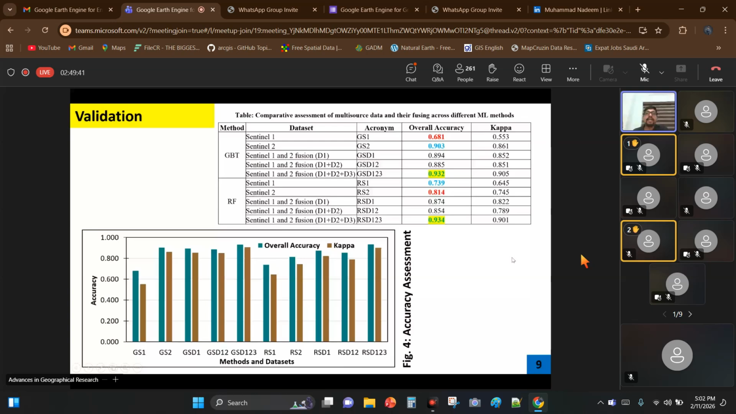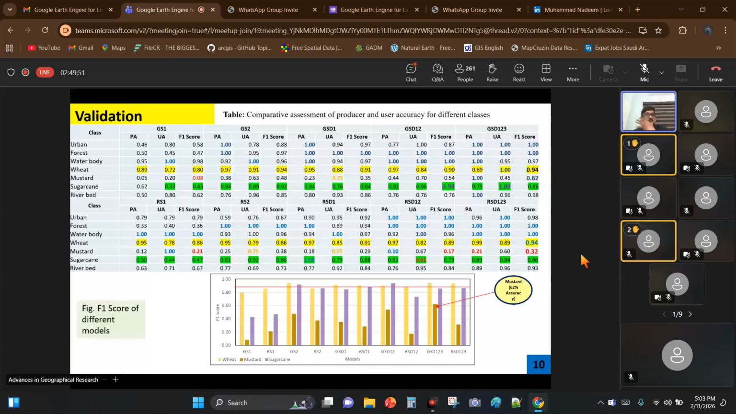In case of Sentinel-1, just focus on this overall accuracy, or if I see this comparative assessment of producer accuracy, it's urban. It is very easy. See here, we got 100% accuracy. Using these three data sets, we got 100%. No issues there. If you use Sentinel-1 and Sentinel-2 data sets, definitely you can accurately classify the urban area. You can accurately classify the forest area and water body area.